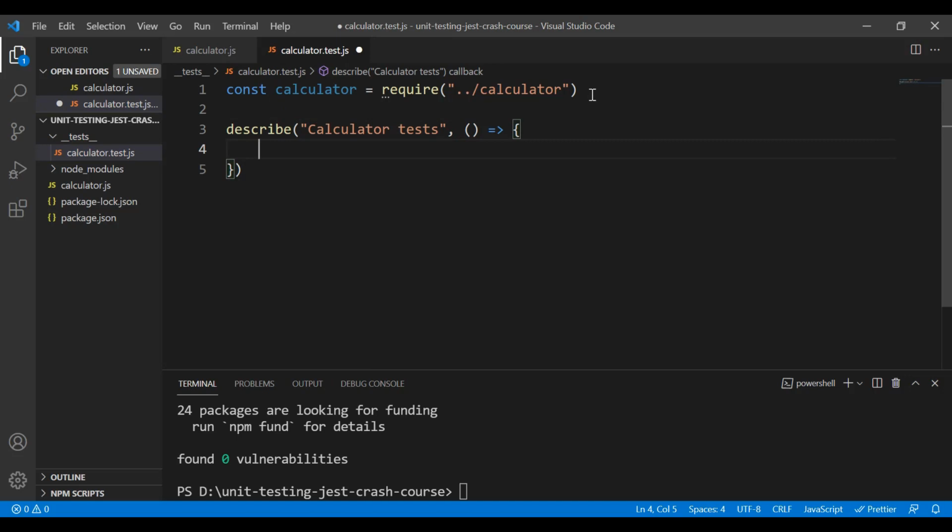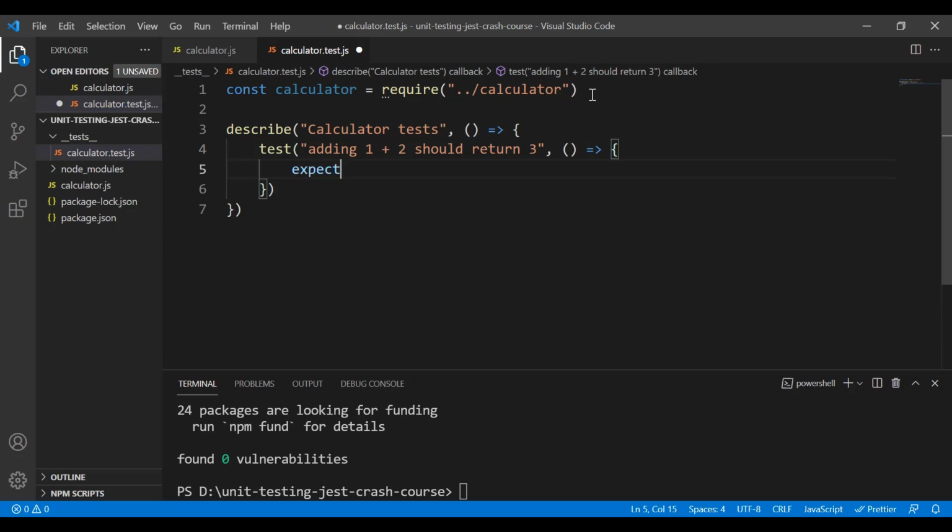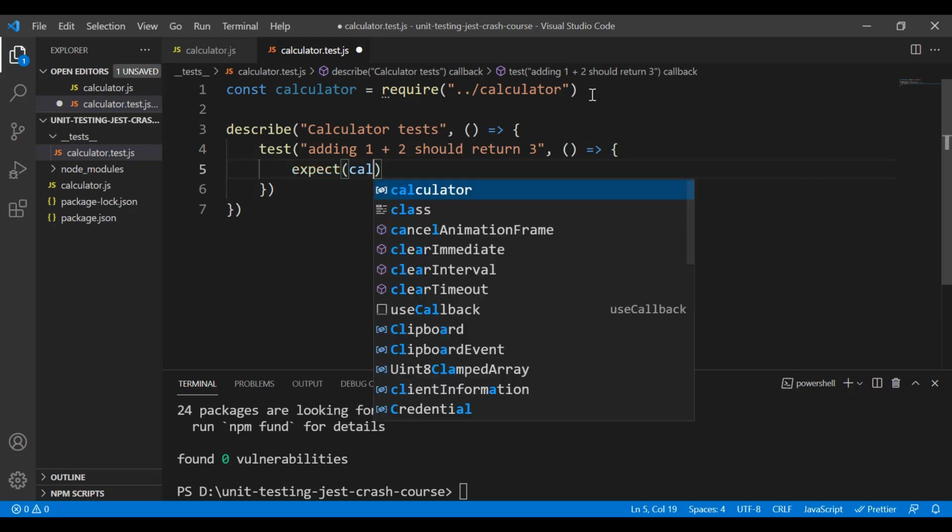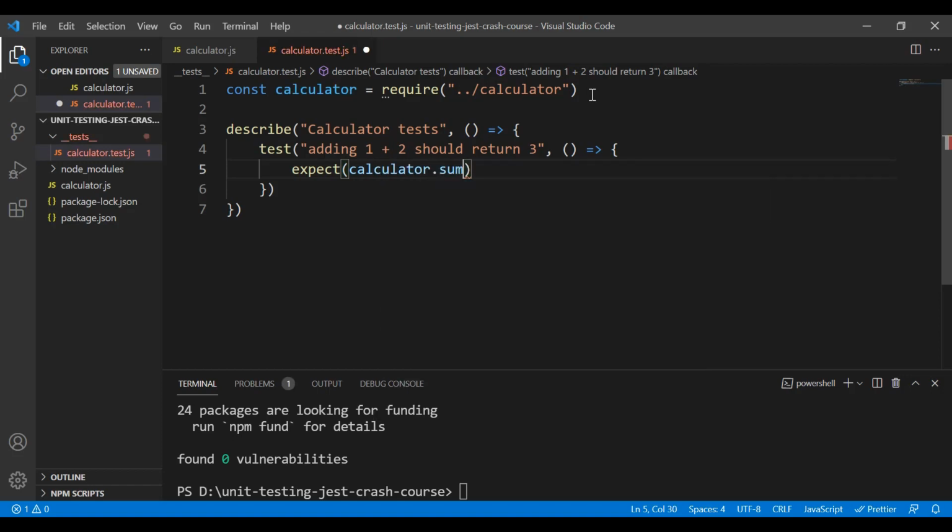So here we can create our individual tests. The first one I will describe as adding 1 plus 2 should return 3. So here I can just use the keyword from Jest, which is expect calculator.sum, and here 1 plus 2, we want to see the result, which is we're expecting 3 as the result.